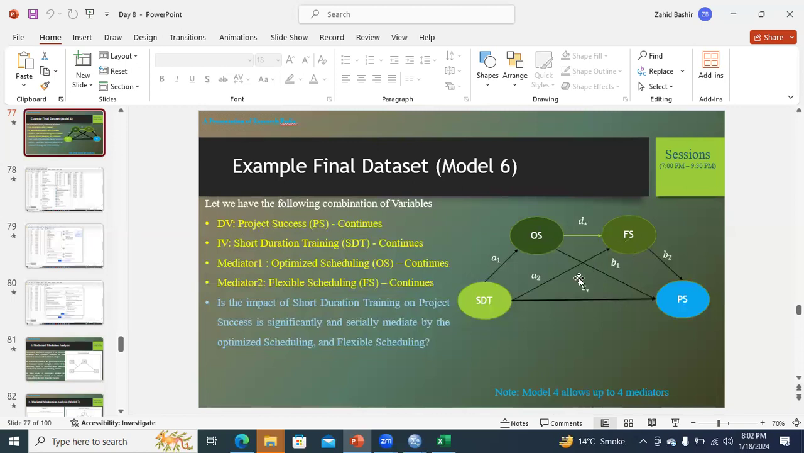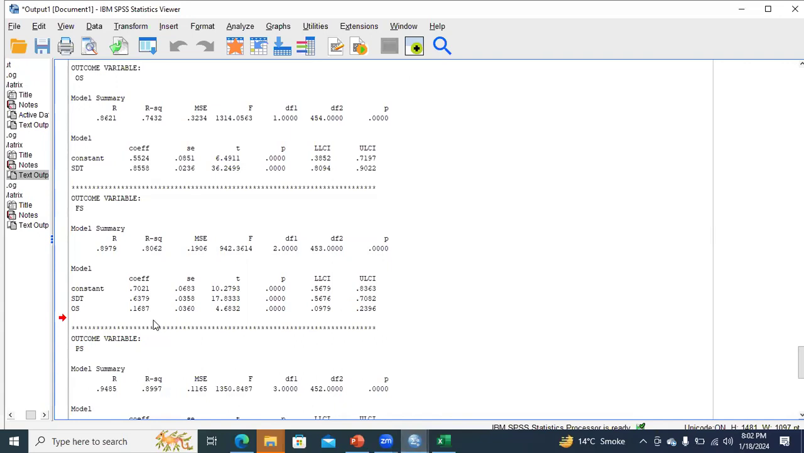So both are impacting FS. So you will see both impact over here. SGT is positively impacting FS with a highly significant value, and OS is also impacting positively with a highly significant value. And you can see the R square. It means the variance in FS is 80.62% explained by SGT and OS. So the model is statistically fit.